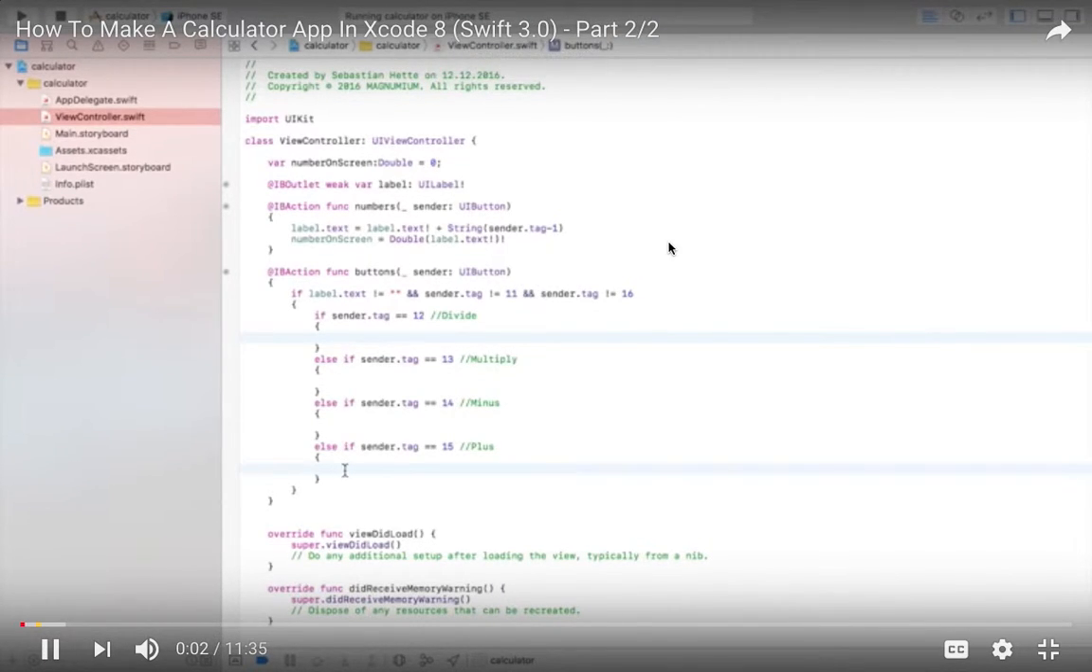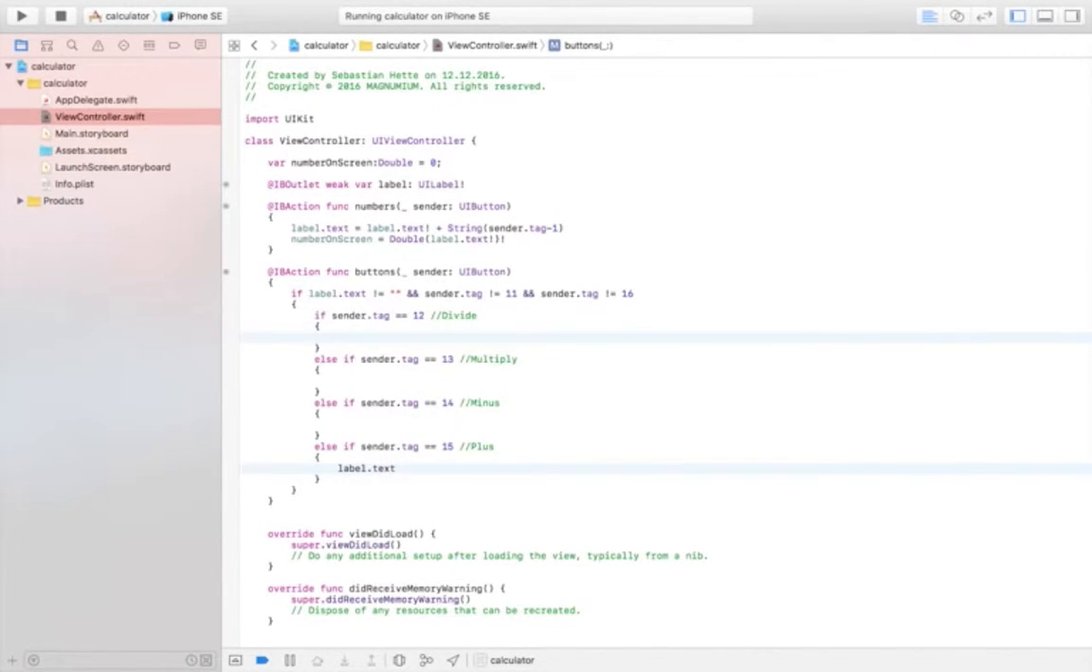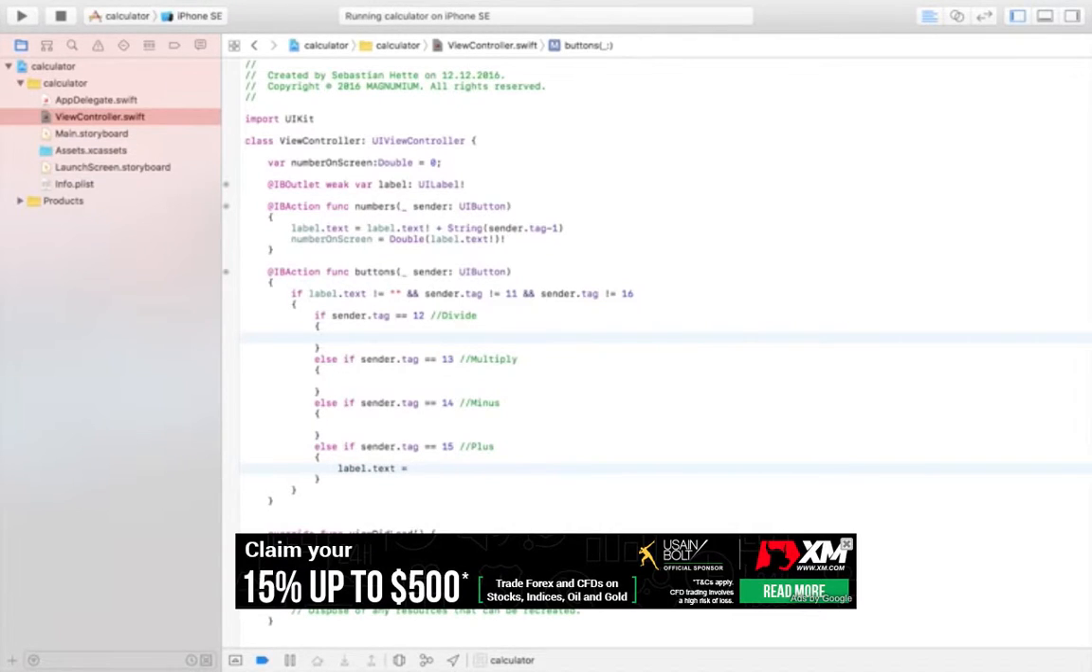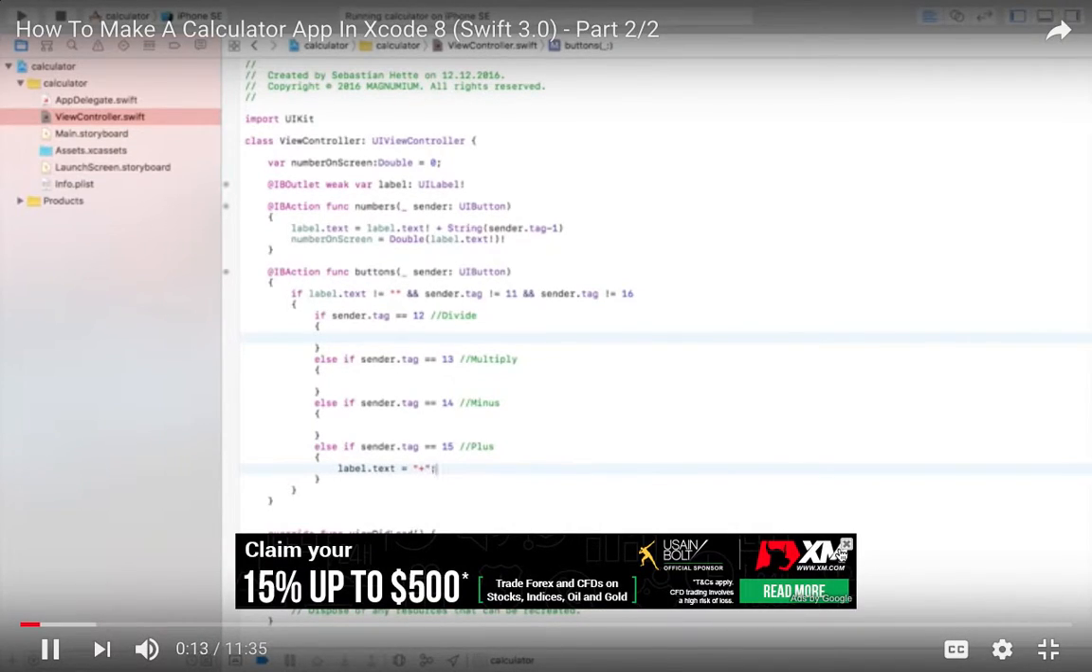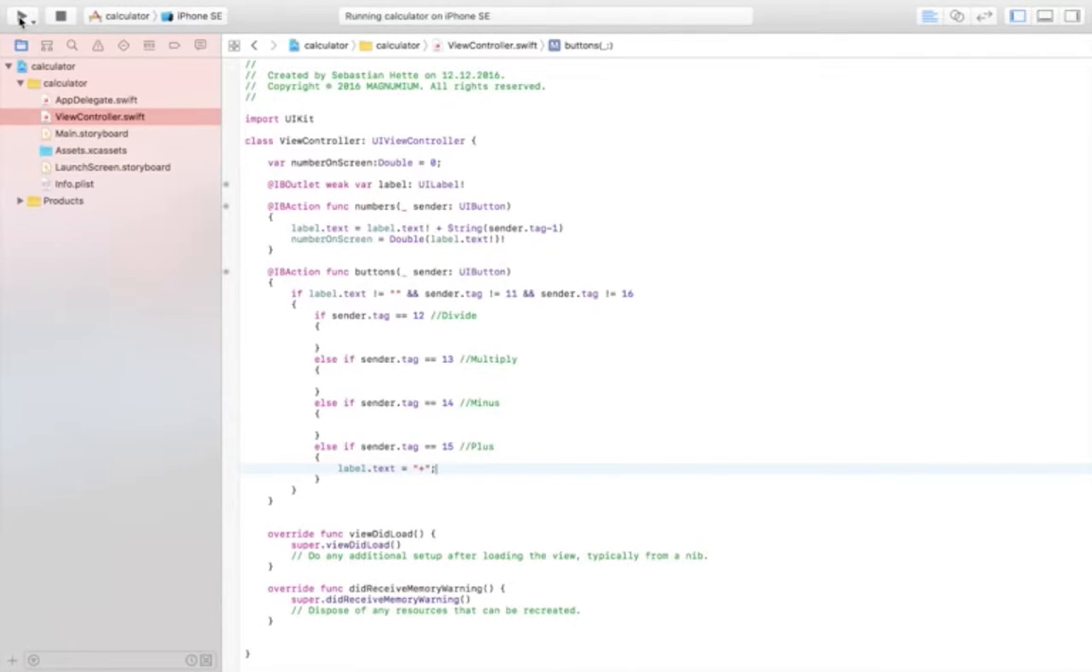I'm going to say label.text is equal to plus. So if I now launch the application, I will be presented with a plus. But as you will see, we are going to need the previous number also in addition to the new number.